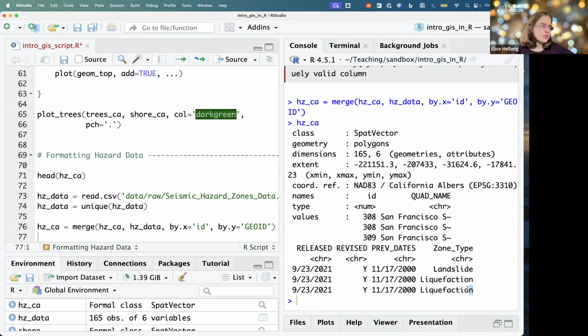And we can check to make sure that we have all of the columns that we need by plotting it, using an argument that we haven't used yet, which is the second argument. So if we do plot HZCA, and then as the second argument we put zone type in, and then main, we can do CSF hazard zones.